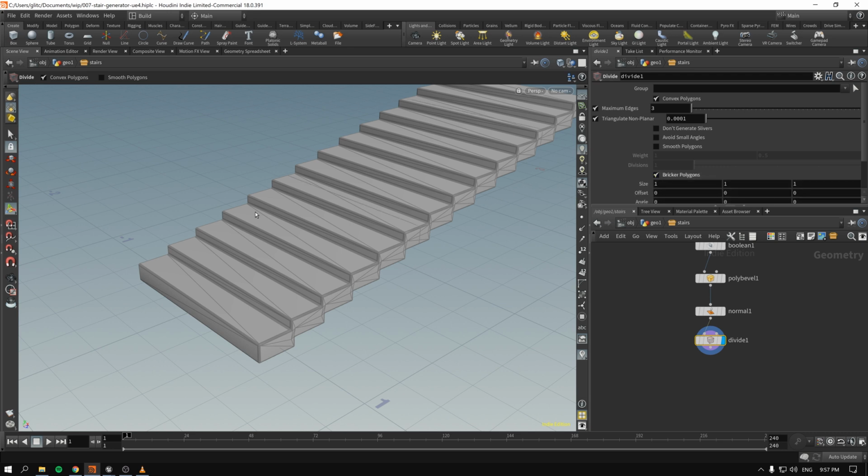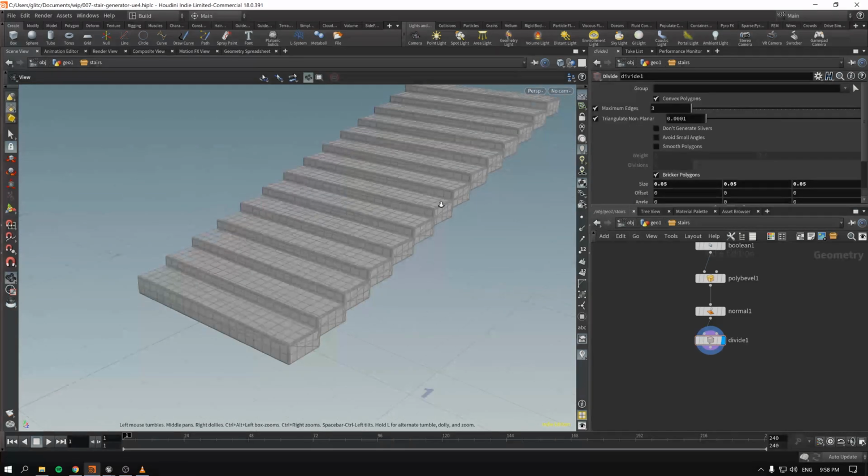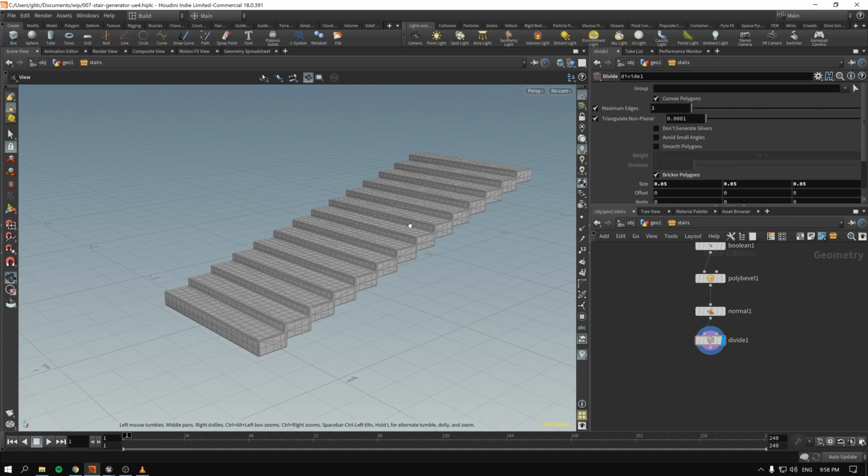So I click Bricker Polygons and I decrease the size, so we have more polygon bricks. Okay, that's a lot of polygons. This is why I'm saying this is not exactly the best way of creating game-ready geometry, but it will totally work. Like I said, example purposes, please don't throw stones at me.